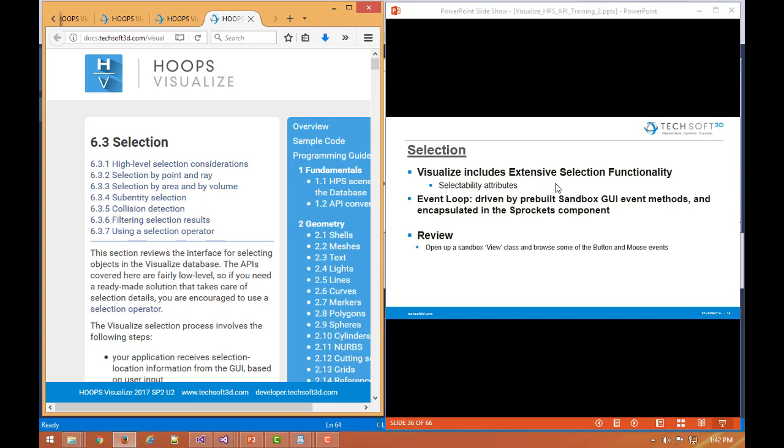So selection in Visualize is fairly extensive in terms of its capabilities, and Hoops Visualize also has a concept of selectability attributes. Selection refers to picking on the scene or hit testing, saying, okay, I have a point or an aperture around the point, or maybe a selection region. It could be a box, a polygonal area, a polyline, a selection cube, a 3D selection box as well.